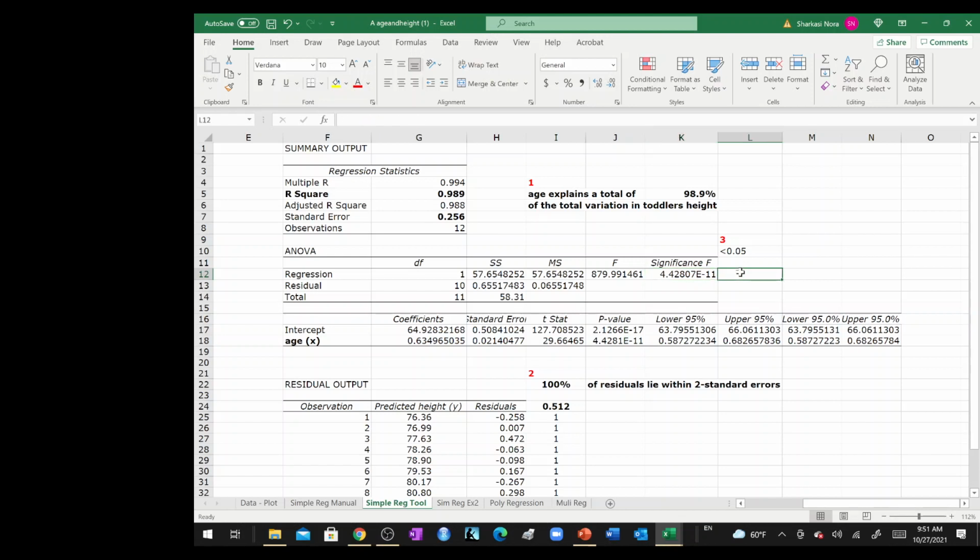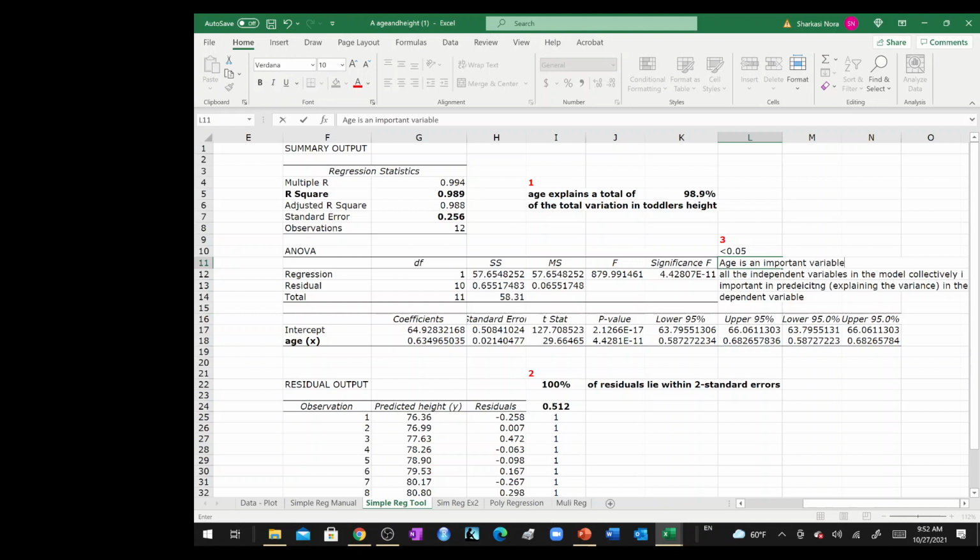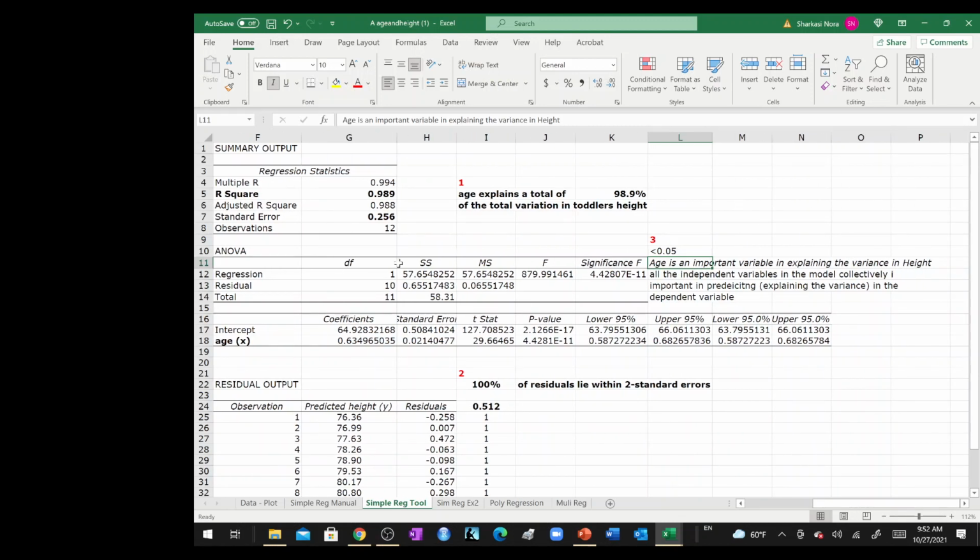So we say here all the independent variables in the model collectively are important in predicting or in explaining the variance in the dependent variable. This is a general way of writing things. But over here, we can write it by saying age is an important variable in explaining the variance in height. So that would also be a very specific interpretation of this F metric.